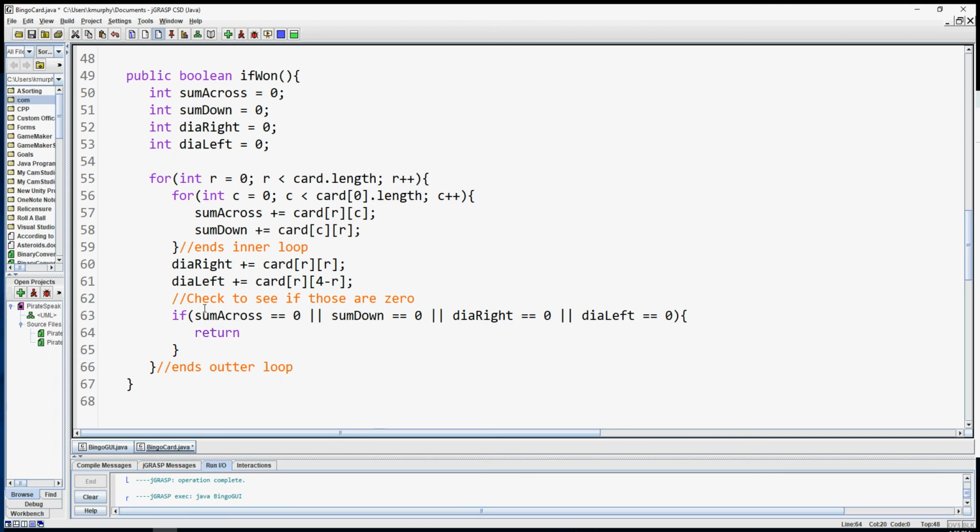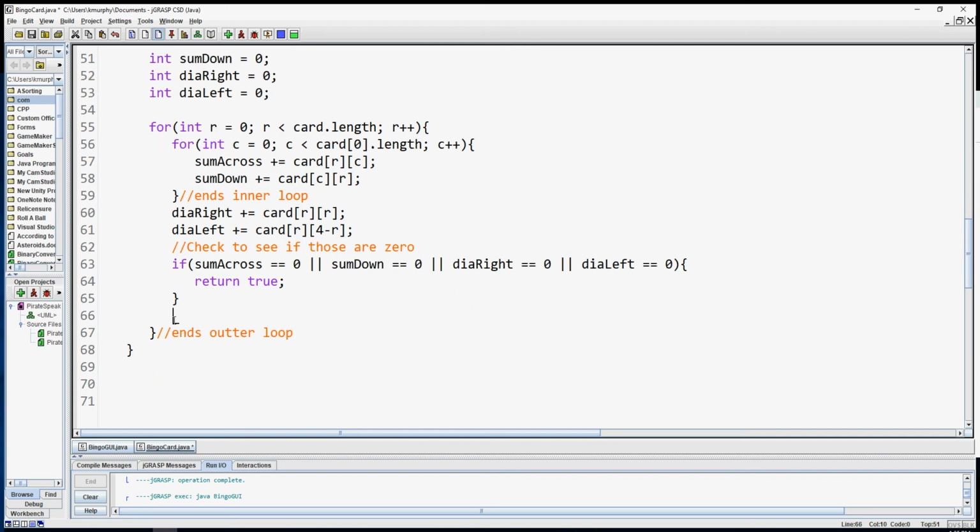If any of those are 0, I'm going to say return true. Return true. That lets them know that, hey, we just won. Anything else, my default is going to be return false. But before I put that in, I need to set my sum across equal to 0 and my sum down equal to 0. That way it can start on the next iteration of this particular one.